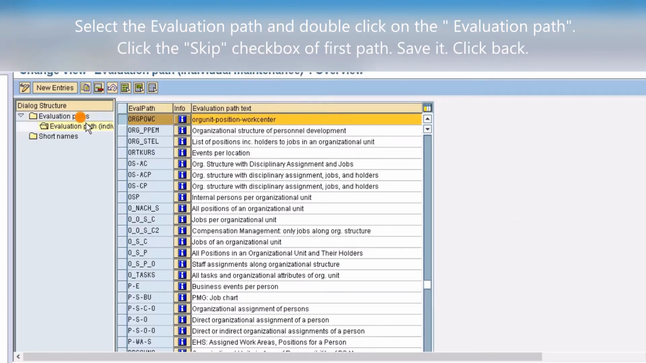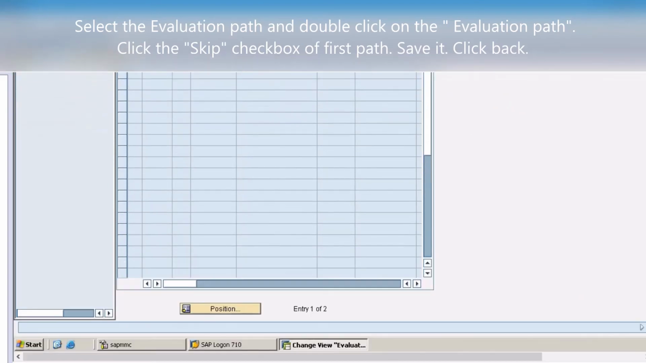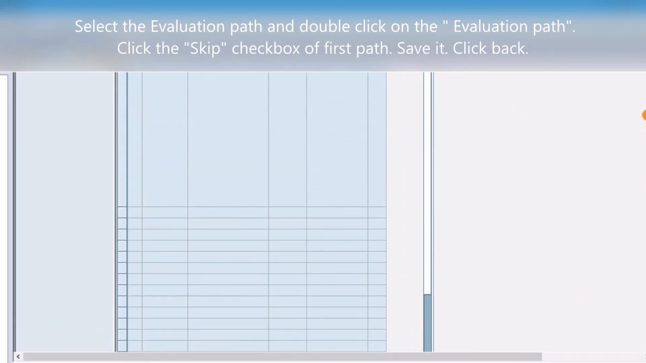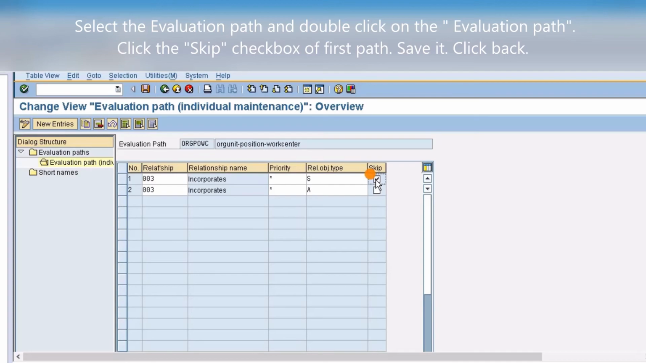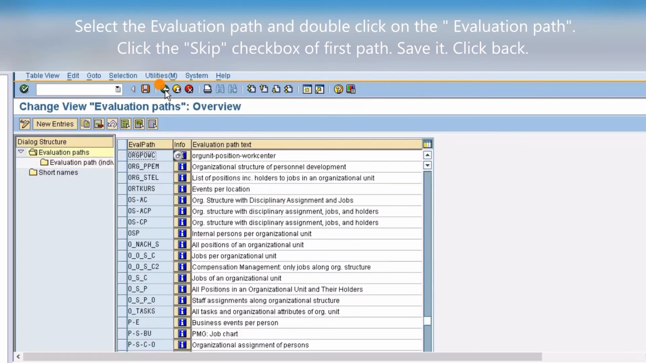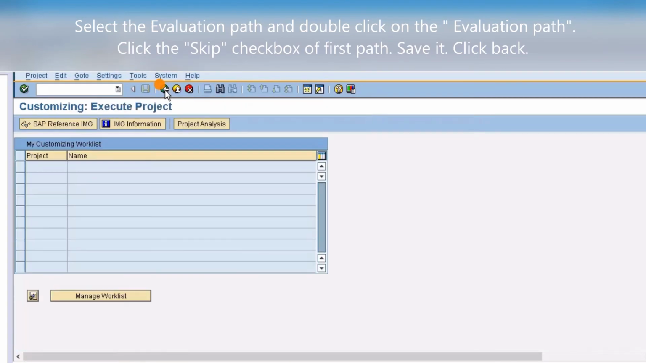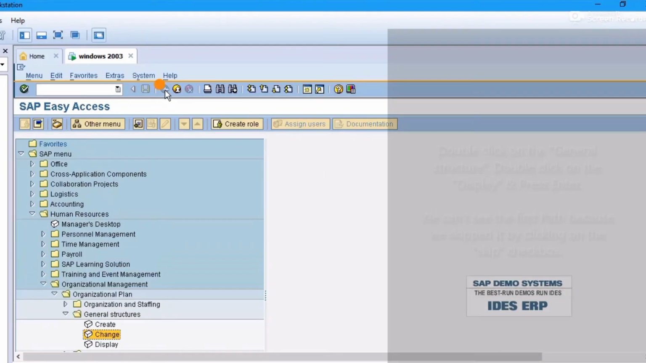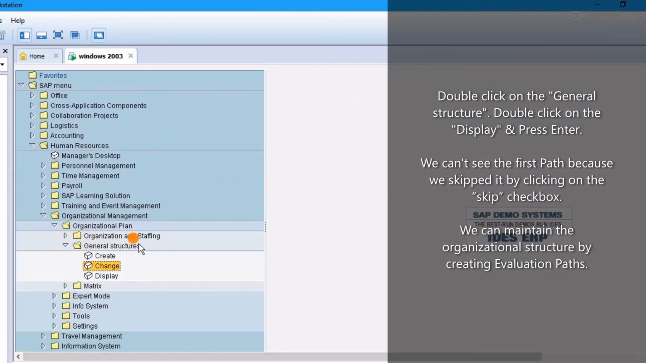Select the evaluation path and double-click on the evaluation path. Click the Skip checkbox of First Path. Save it. Click back. Double-click on the general structure. Double-click on the display and press Enter.